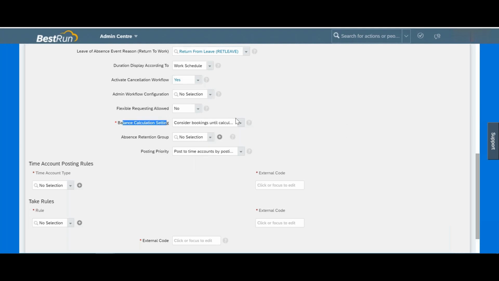Balance calculation setting, how you want to consider this balance. Consider booking after calculation date or consider booking until calculation date. It means today is 7th and I apply a leave for 30th of October. Do you want the system to deduct my one leave today itself or when the 30th comes? You must have seen that sometimes when they apply a leave, then and there your one number will be deducted. But in some cases, unless that day comes, it doesn't get deducted. So how do you want to work on this? You say after, of course, after 30th it will get deducted. If you say until, it will get deducted then and there.